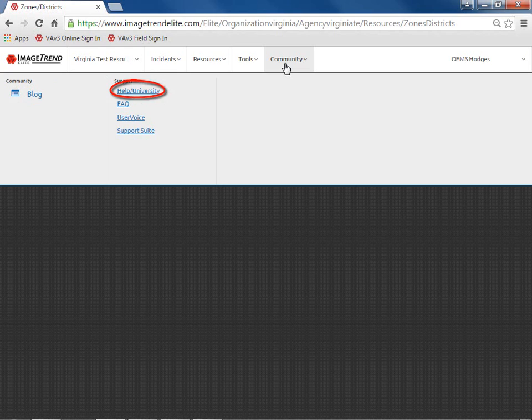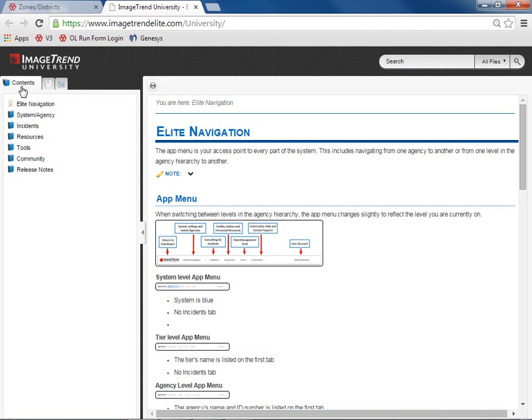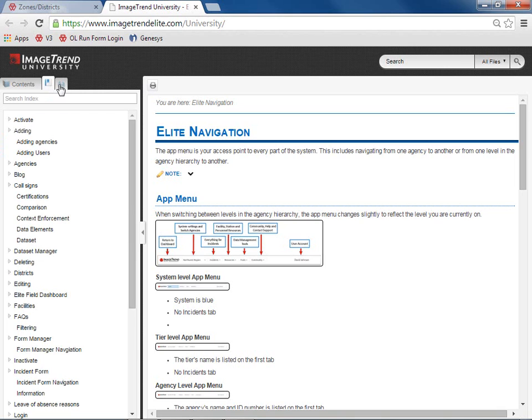Help University is the online help system. The one for version 3 is much more user-friendly than the previous one. Here we have the contents. The next tab is used to search on specific words. The last tab is a glossary of terms.